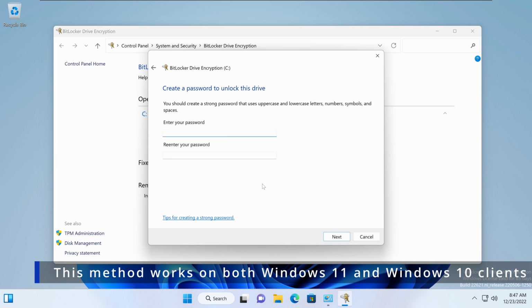I highly recommend that you use BitLocker encryption on your mobile devices such as laptops, because this way you can protect your data in case you lose your device.